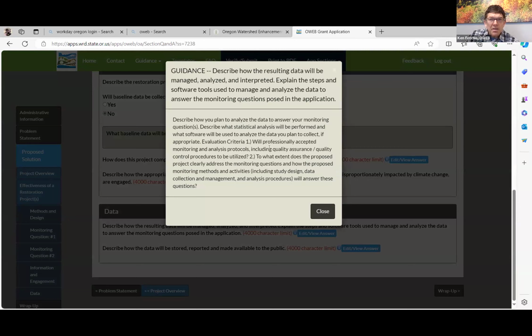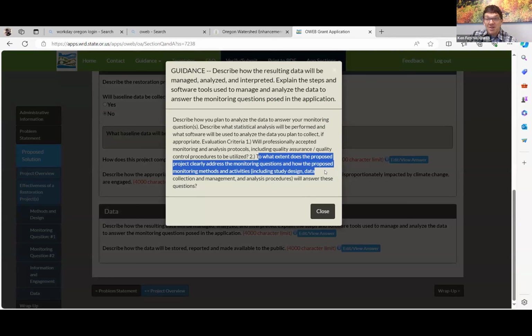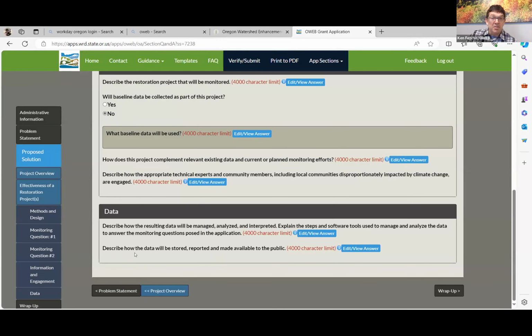We include the criteria here. There are basically two different criteria that apply, and this is the most important one: to what extent does the proposed project clearly address the monitoring question, and how will the proposed monitoring methods and activities, including study design, data collection, management, and analysis procedures, answer these questions? So just underscore the criteria that will be applied and the importance of it.